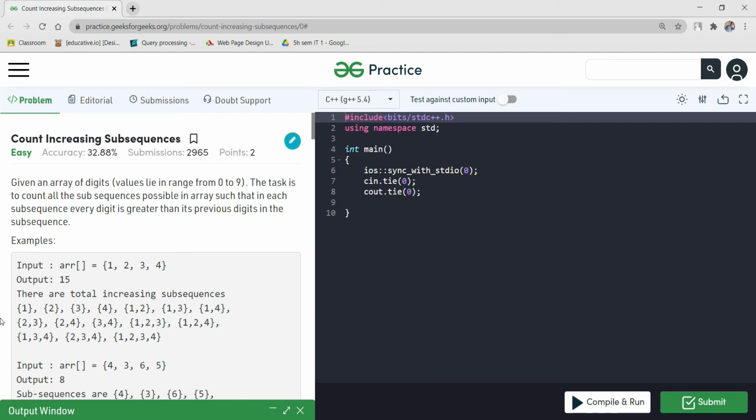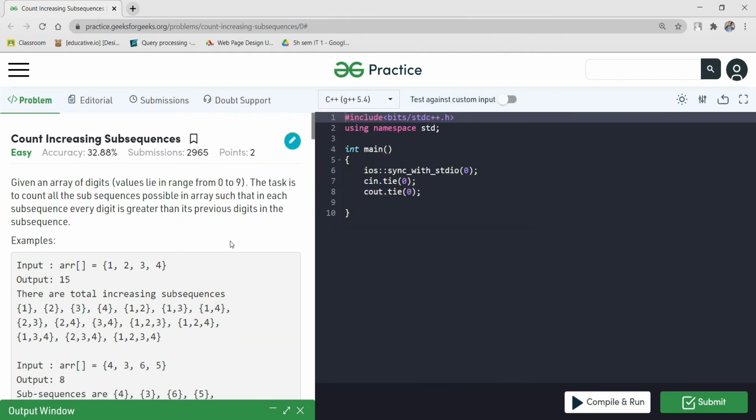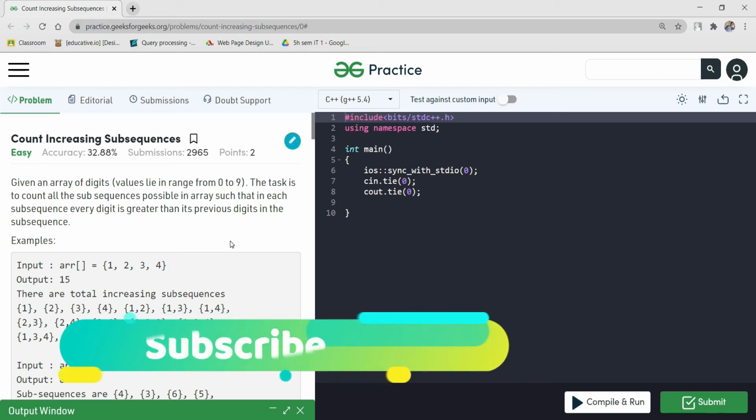So what we need to do in this question, let's read out the problem statement. We are given an array of digits whose value lies from 0 to 9. The task is to count all the subsequences possible in the array such that in each subsequence every digit is greater than its previous digit in the subsequence. So we need to find the number of subsequences.